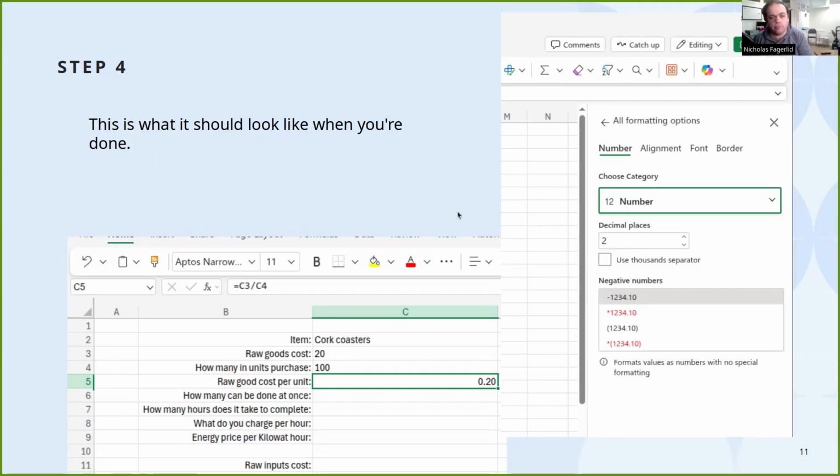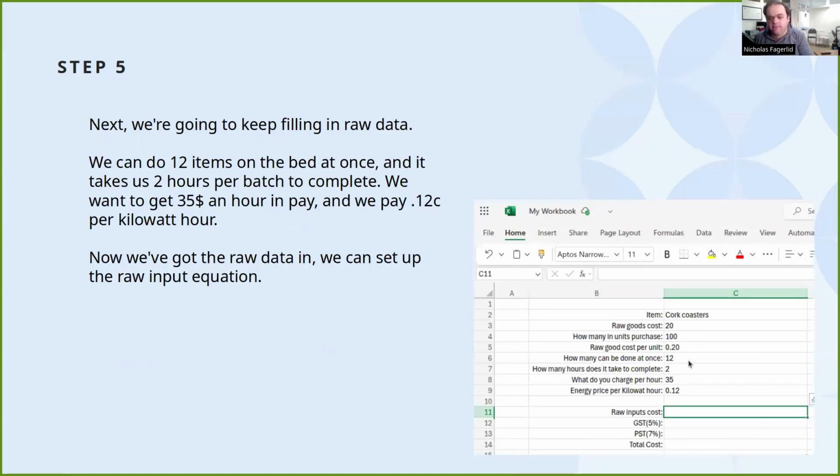So let's keep filling in the raw data. We can do 12 at once in our laser engraver. It takes 2 hours to complete one cycle. We want to get 35 bucks an hour for our labor cost, and our energy cost is 12 cents per kilowatt hour. Probably not going to be using a full kilowatt, but it's good to put something for energy costs so we have something added to the equation just in case.